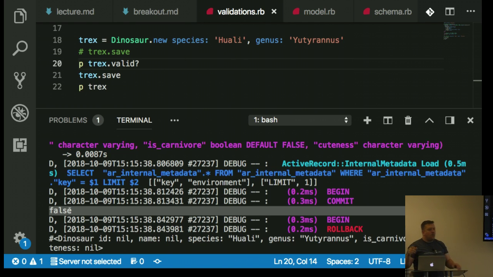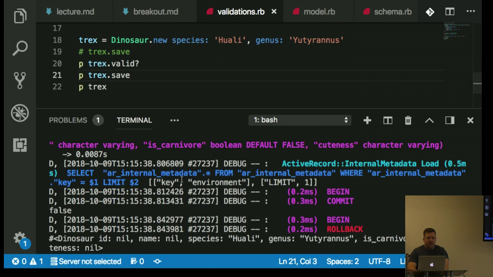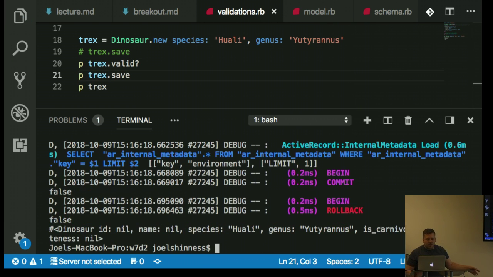Well, that's handy. We can have these validations on the database side as well, just for the sake of making sure that we have them. With some of them that we can write, but for the most part, we have our validations here, and we can check to see if this is valid before we try to send it. Also, might I add, if I say ptrex.save here, it's going to say false.